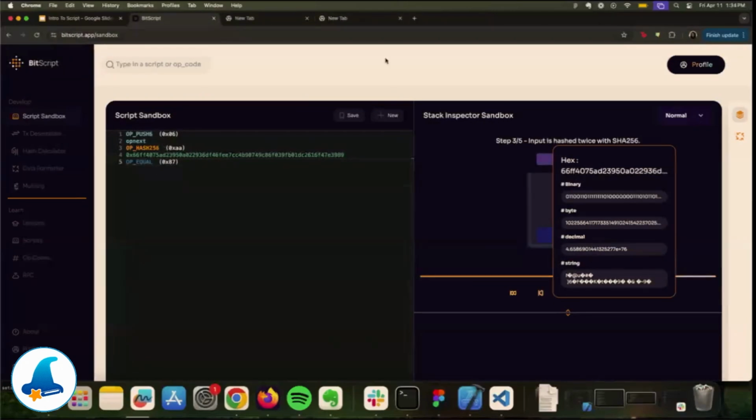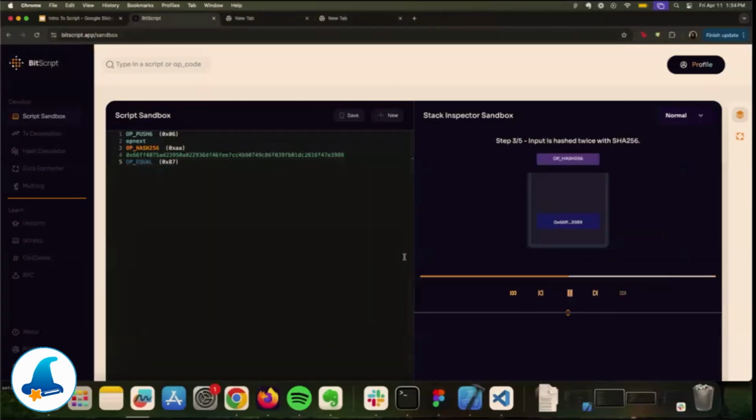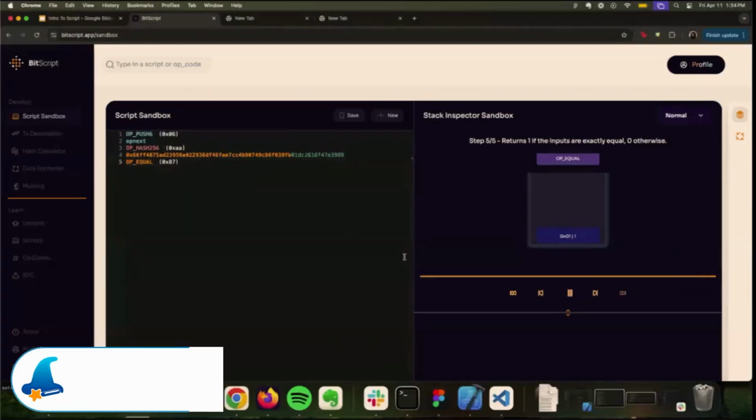The reason I wanted to highlight this specific example is because it's a really good example of how hash locks work. For example, if you wanted to have a UTXO that is only unlocked if someone provides a specific password or a specific word, this is how that would be done. So you see we typed in the word opnext, we did hash 256, and then we checked it against an existing hash, right? Pretend we brought in that hash from elsewhere and they were equal. This is a really primitive example of how a hash lock would work.